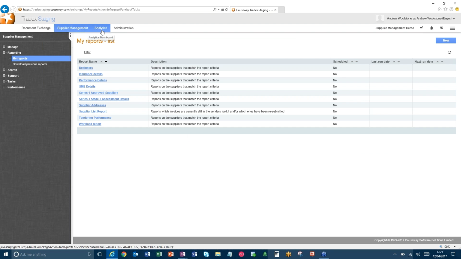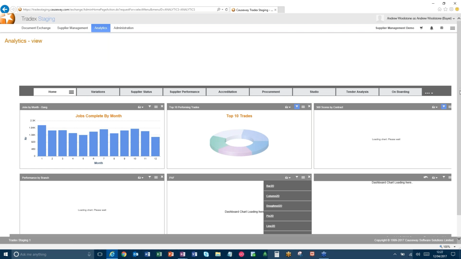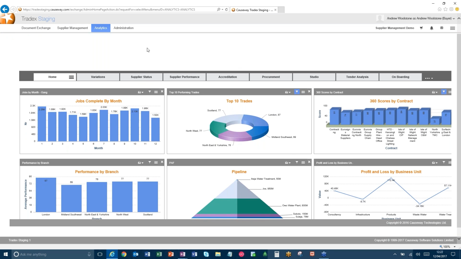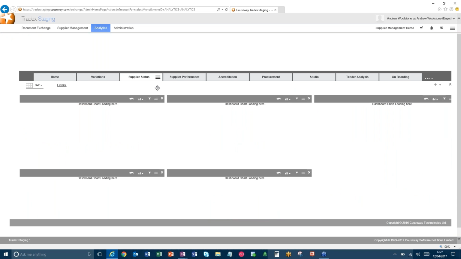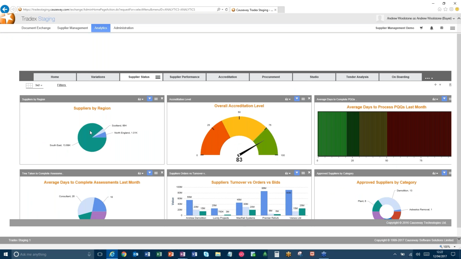Where we need to provide either performance or accreditation information in a slightly more graphical view is where the analytics tool comes in. So here you can see we've got some information, let's say around supplier status, where I may want to look at suppliers' number in a particular region, what's our internal stats around processing these PQQs, where are we bidding with suppliers that perhaps got them on bids more than their turnover or more than a comfort level of their turnover.